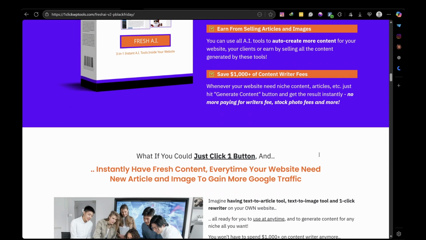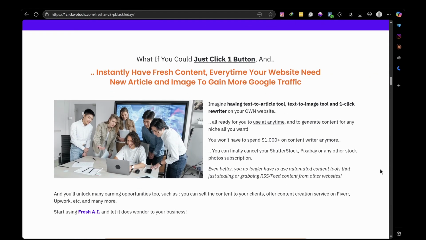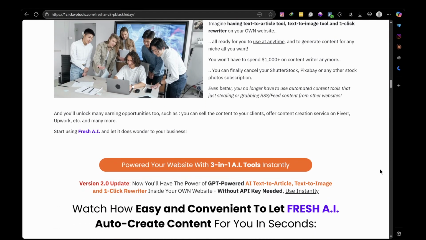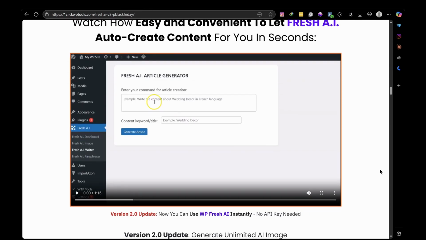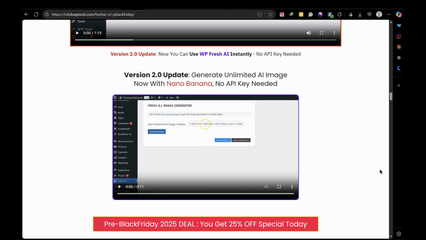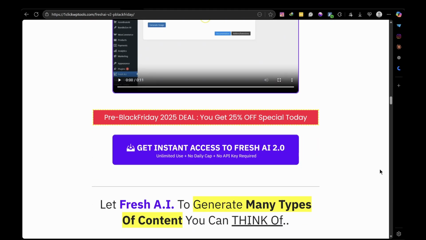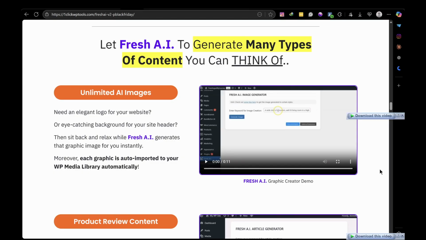This tool is perfect for new affiliate marketers, website owners, bloggers, niche site creators, agency owners, and anyone tired of paying for writers, stock photos, or AI credits. And the biggest objection it solves? You don't need to know writing, image editing, or SEO anymore. Fresh AI does it all. Here's a quick walkthrough so you can see how easy it is.